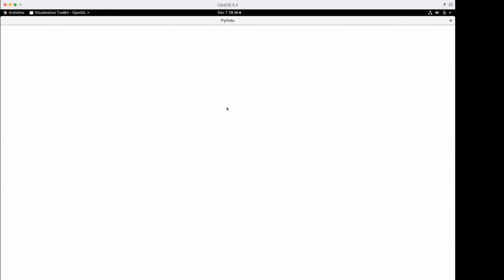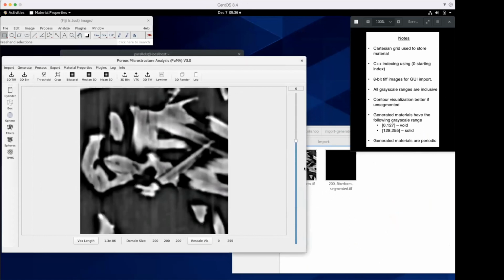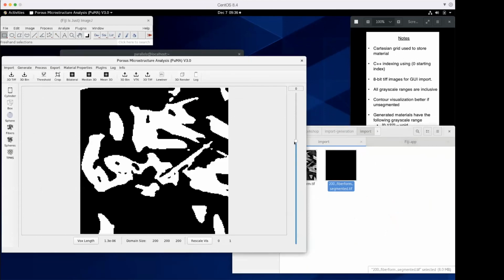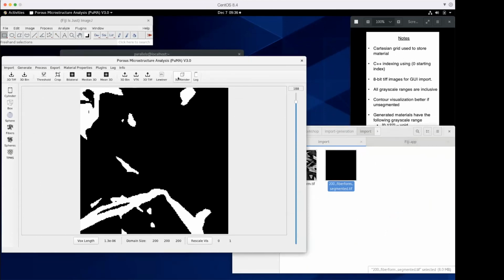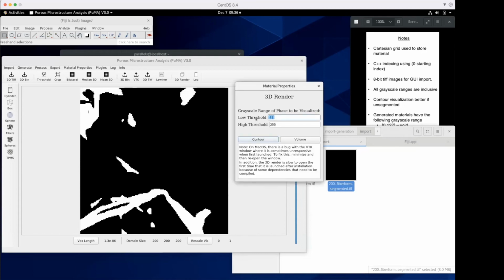Now, if we were to generate a rendering with the segmented image instead of the unsegmented image, I'm going to rescale it here. So now we just have zeros and ones, and I click 3D render. Now, importantly, this has changed. Now our solid phase is 1, so we want our solid phase to be between 1 and 1. Again, it's inclusive. If we wanted to visualize the void phase, we could visualize 0, 0. And we generate a contour rendering.